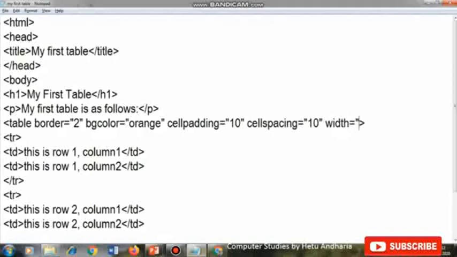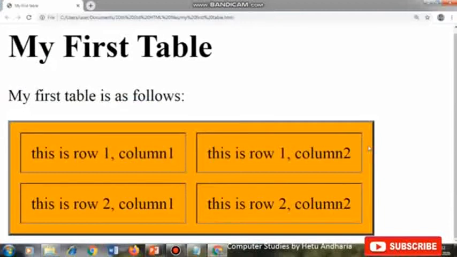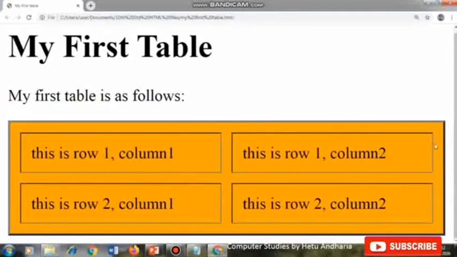Width is equal to 100%. So you can see the change. It is read till here.